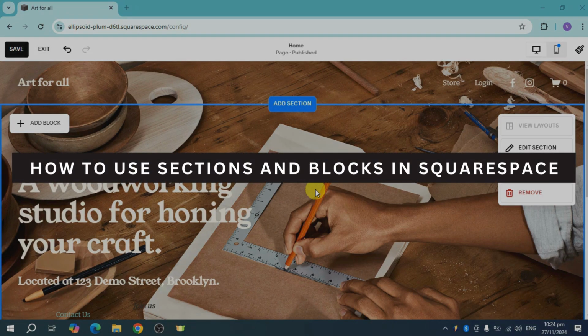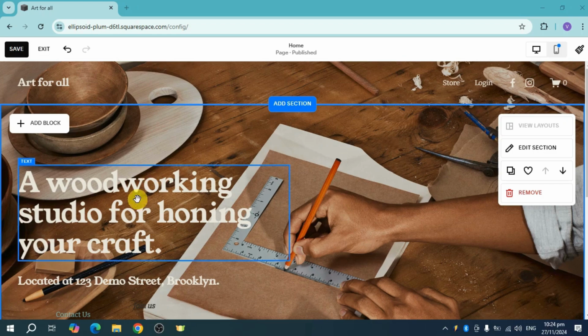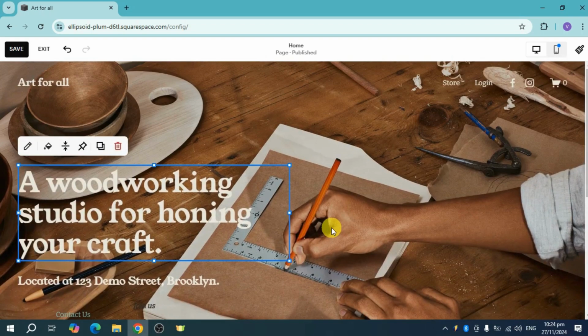How to use sections and blocks in Squarespace. So what we call a block is these blocks of text or images or grids. So what we call a section is this whole compartment of that.